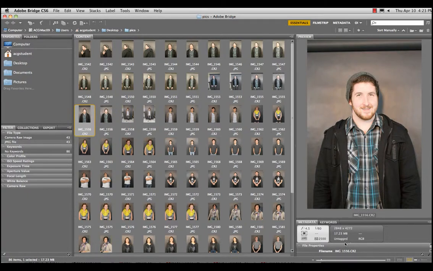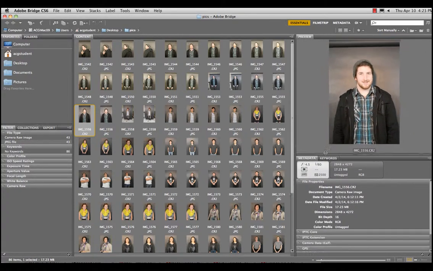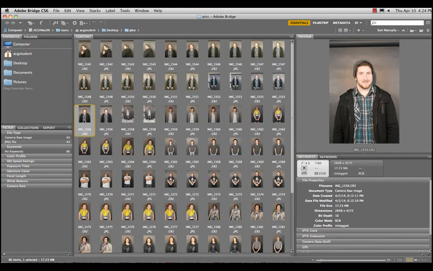This image is a raw file. It's 17.23 megs, and you can see that in the metadata. The JPEG is 4. So if I'm going to spend a lot of time editing, I'm going to use the raw file. Also, when you use a JPEG, things such as white balance and sharpening are automatically applied to the JPEG, and they are suggested to the camera raw in camera. But those settings can be changed in Camera Raw or Lightroom.